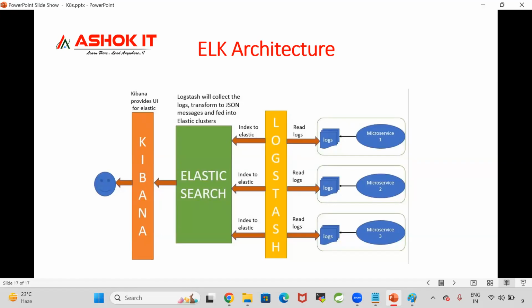Now developers want to monitor all three log files. These three log files are related to one application only. So monitoring three log files separately will become difficult for the programmers. That's why we are going to use this ELK stack.